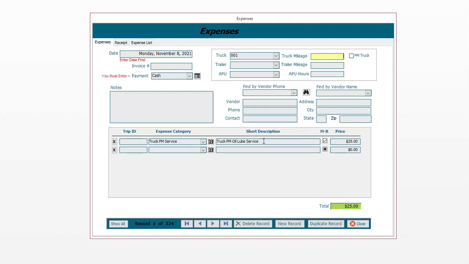Now, if this was the oil lube for this truck and you're keeping up to where it will notify you when the next one is due, as we showed you over in your truck profile, just be sure and put a check mark in this PM over here. That way, if it's not a PM, if it's not an oil change, it's just a repair or a part, something like that, don't put a check mark in there. But if you had an expense that came up later that you needed to associate to one of the trips, you could either go back, find that trip, and enter it there, or just put in the trip number right here, and that will automatically add it over there for you.